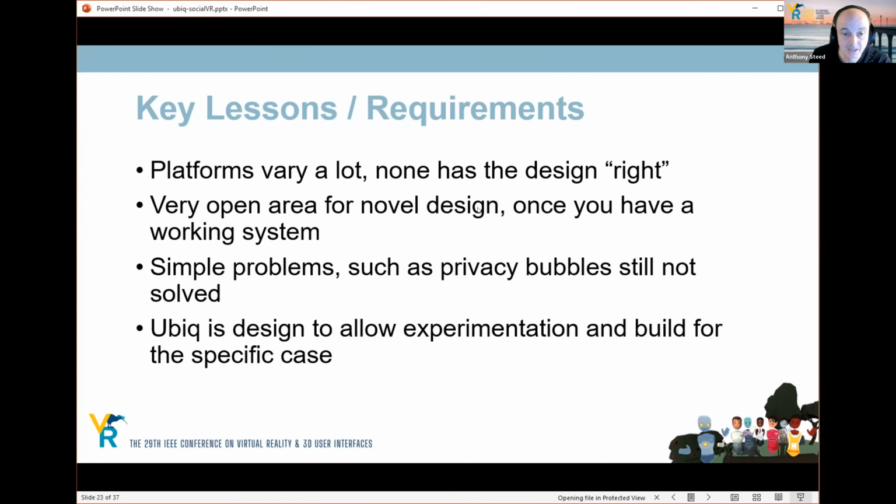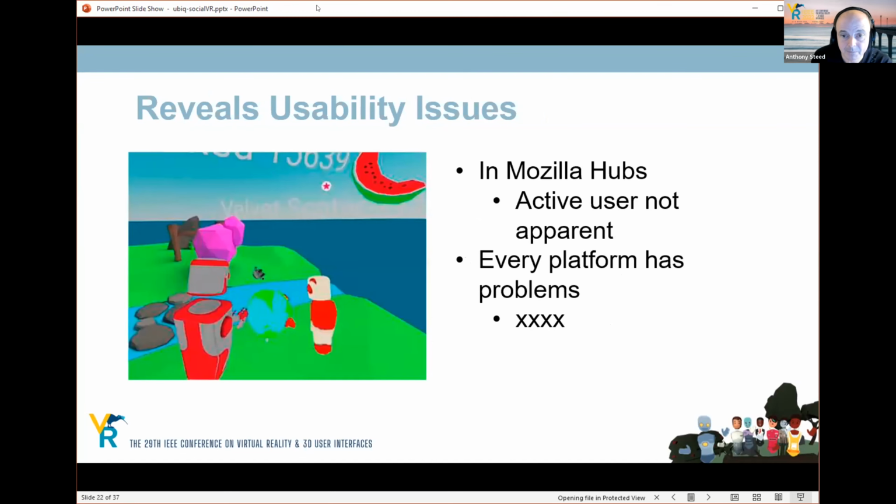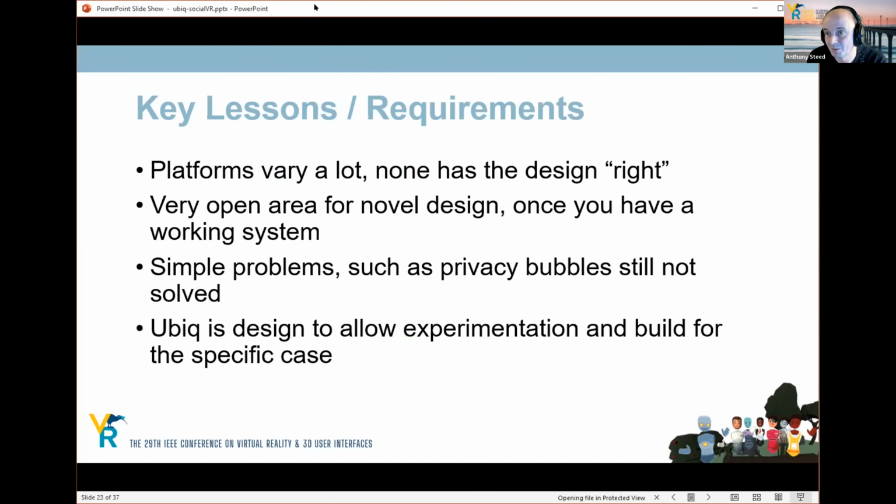Okay, so sorry, that was actually the picture of that. Sorry, I got out of phase with my slides. Every platform has problems, and I don't have time to talk about more of them. Okay, so some key lessons there. The platforms vary a lot. None has the design right. Very open area for novel design once you have a working system. It's getting to the working system, which, if you just start from scratch, will take you a while.